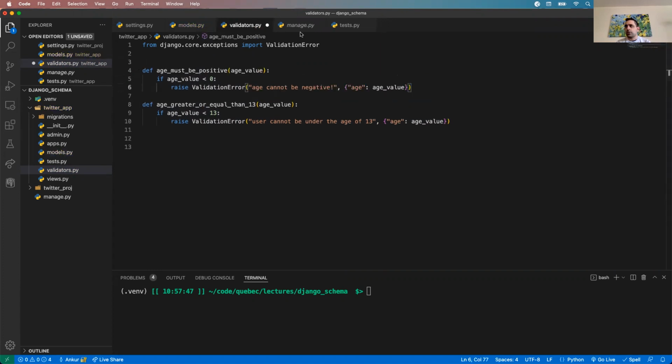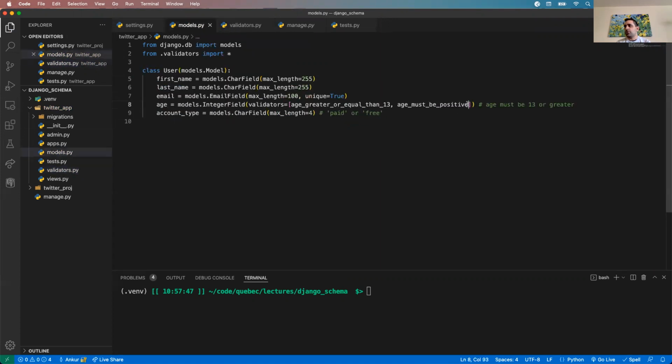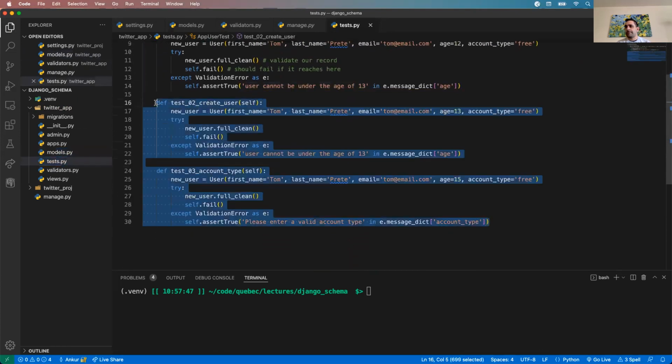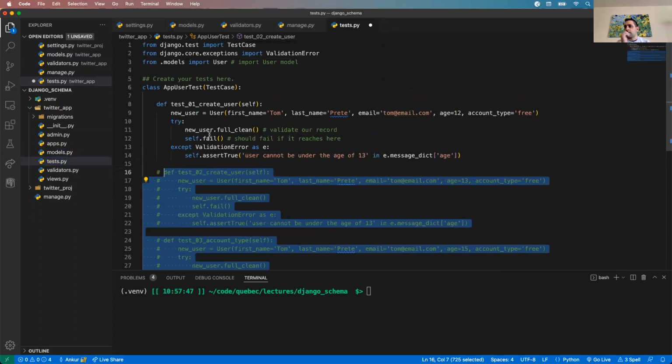And then, all right, so I'm going to switch the ordering because I want the negative or the positive check to be done before the 13 check. So now we specify 2 validators. We're saying check this function and this function because we have multiple validations we need to do. So let's run our test case for the first test. I'm gonna comment these out.